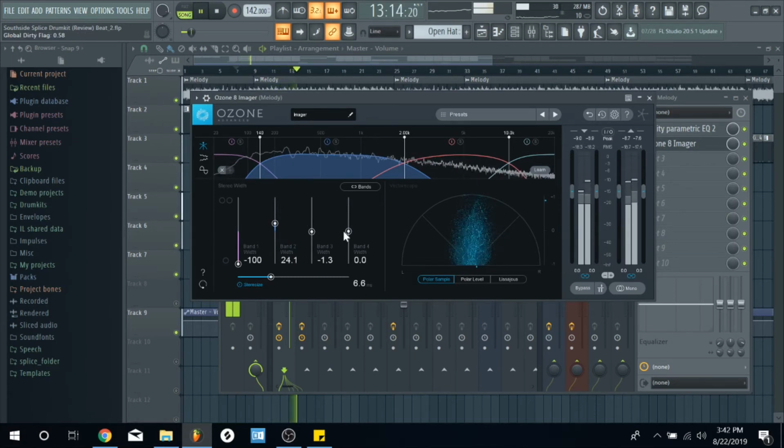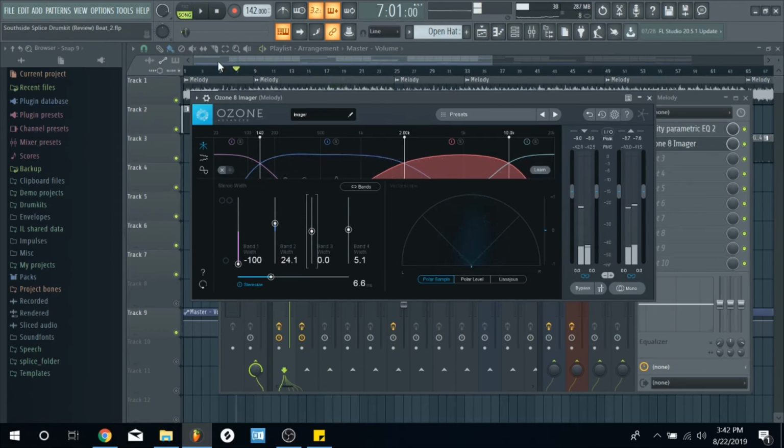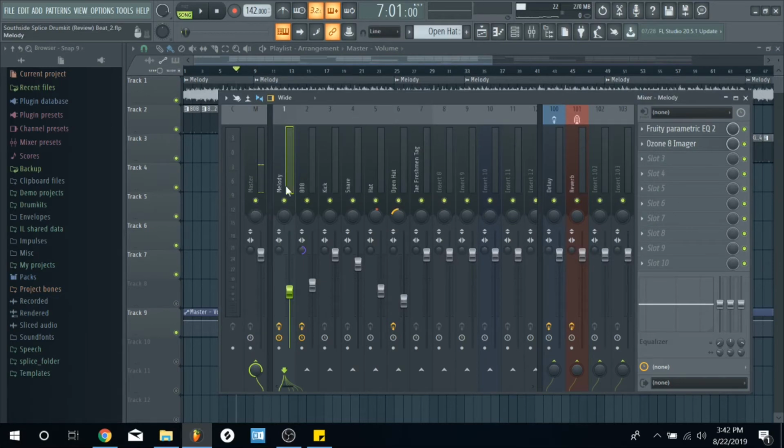See, some highs, I'm not really doing much. The mids only bring up some crisp type of feel. It isn't even that important. So pretty much, I took care of the low end in the melody and made sure it was in mono.